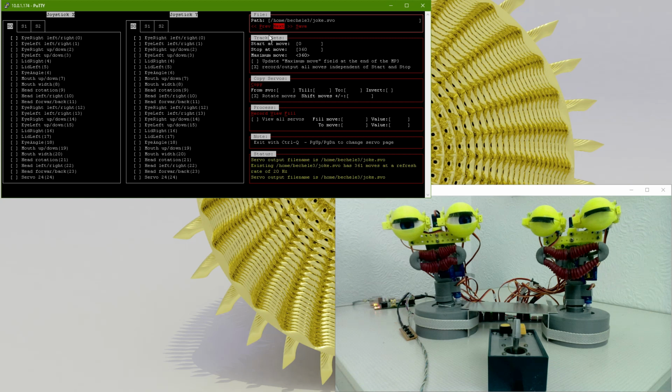And the next one is also something you will know already from before. It's a start move at 0, stop move at 360. So we can say this servo file has 360 moves, so it's quite short. And if you count 20 moves per second, 360 by 20, so we're at about 18 seconds. So the next one is the same thing like before.